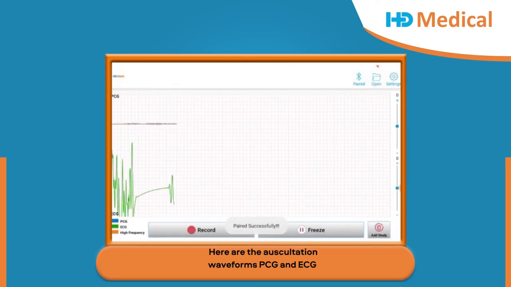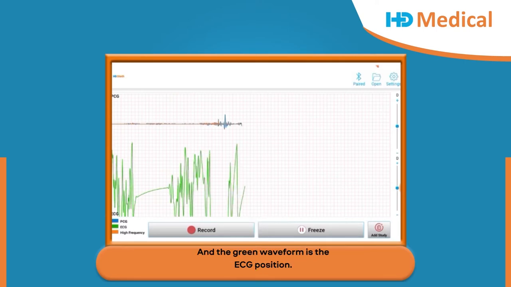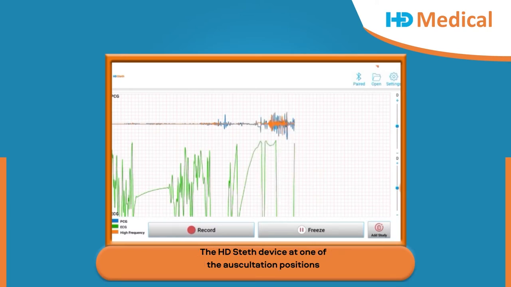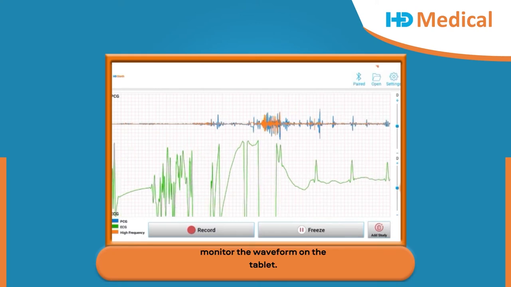Here are the auscultation waveforms, PCG and ECG. PCG is the sound and the green waveform is the ECG. Position the HD Steth device at one of the auscultation positions. Refer to our auscultation waveforms video for more information. Monitor the waveform on the tablet.